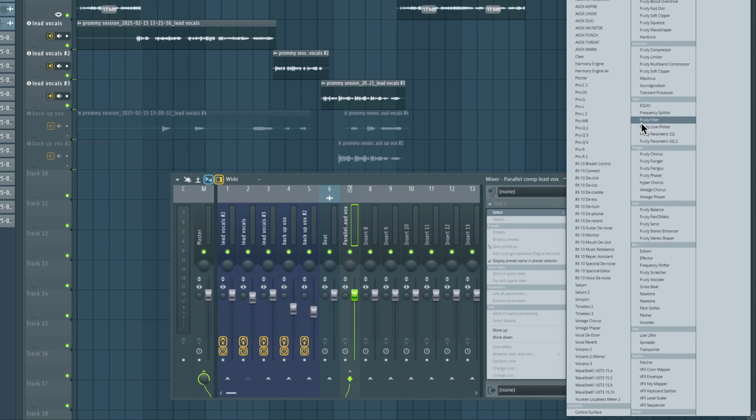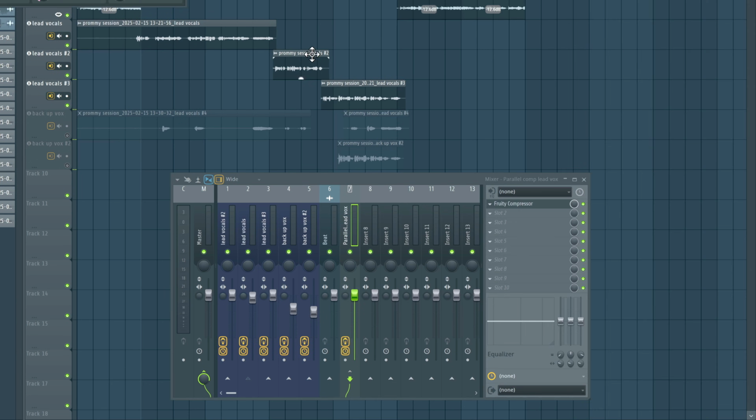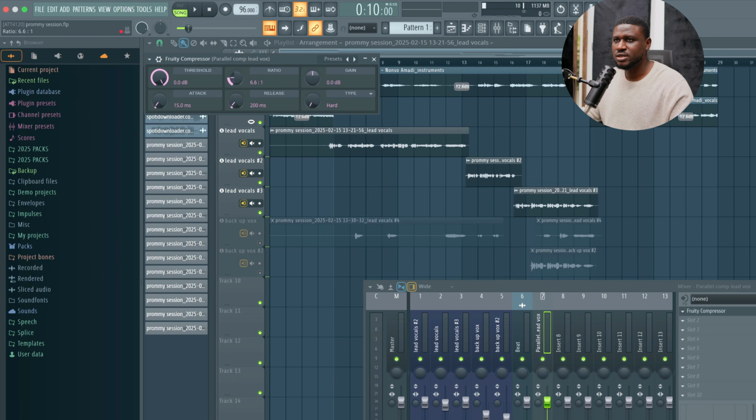Okay, so I'm going to come right here to Fruity Compressor, and we're just going to smash it. Take it to a high ratio. Then we're also going to make it a pretty fast attack and a pretty slow release. I prefer to use a slow release. And then I'm going to adjust the threshold.